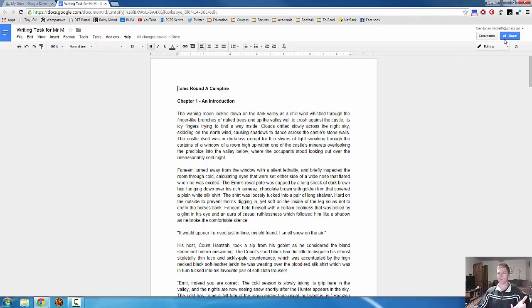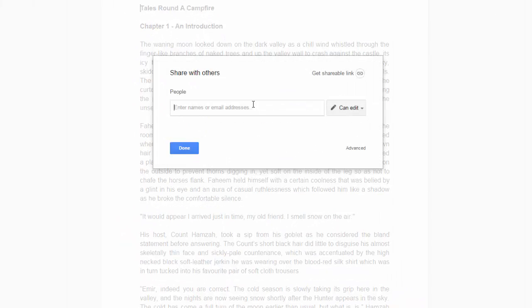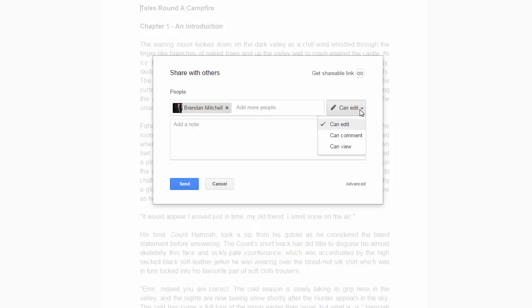Obviously, to share it with someone, I need to click on the share button. This dialog box is exactly the same as the one that we looked at in the other video. So all I need to do here is type in the email address. As it's an email I've already used, it's already in there. I need to set what level of editing permission the person has. Do I want them to be able to edit and make changes directly to the document? Do I want them to be able to comment only and let me make the decision? Or do I want them to be able to view only?